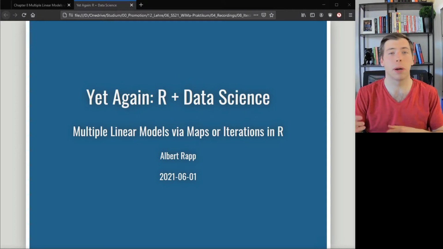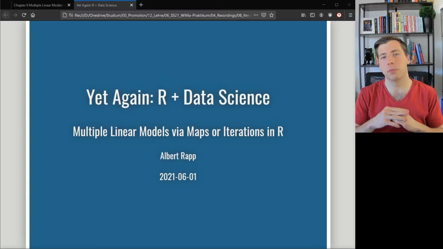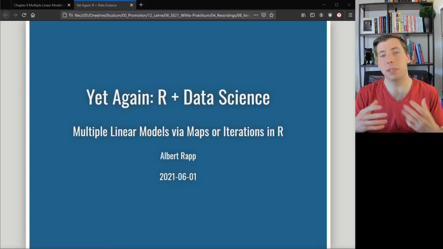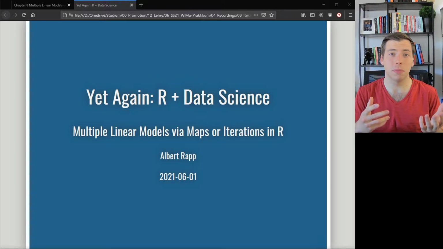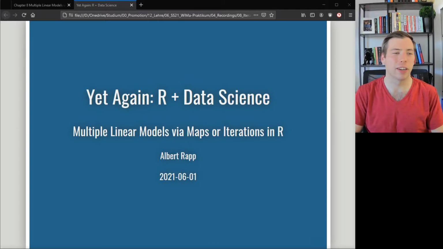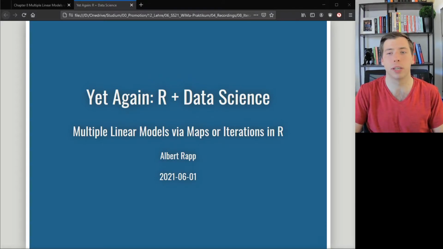Today we want to talk about the multiple linear models chapter in the lecture notes using map functions. But as I was designing the slides, I noticed that the motivation is about doing multiple linear models, but really the chapter is about iterations in R, so how to do iterations without using a for loop. This is why I changed the title to multiple linear models via maps, or also iterations in R. So this is what we want to do today.